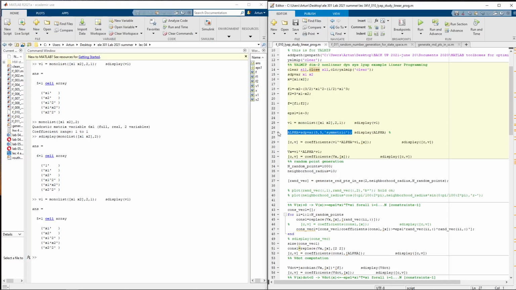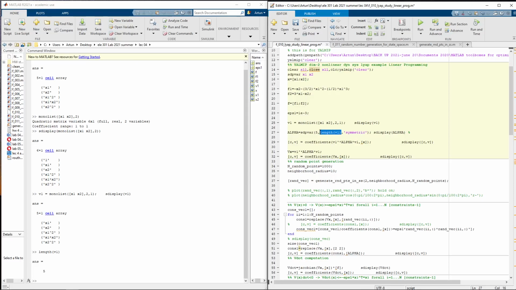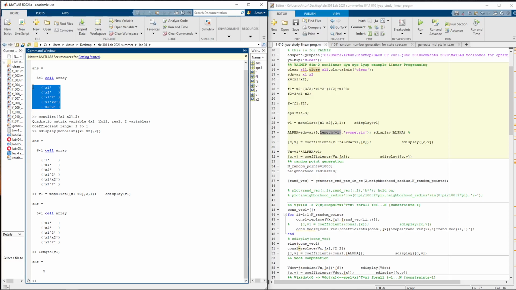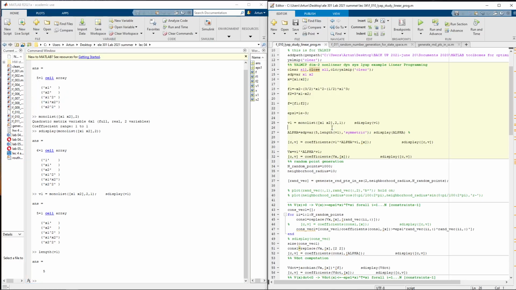We are just going to create alpha. Why is it 5 times 5? I mean, I could have written just, let me check this. Okay, instead of 5, I could have written this, right? And let me check this. 5. Why 5? Because there are 5 terms here, as you would expect, right?